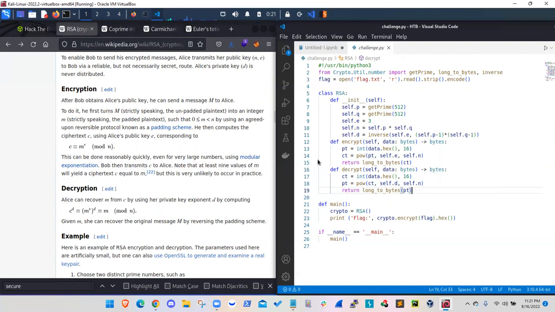All right. So if we go here, you see this main function. Now we have an instance called crypto, and what we do is we take this flag, which is the flag.txt. We first, no, we first, I'm a little bit confused here. Just give me 1 second.